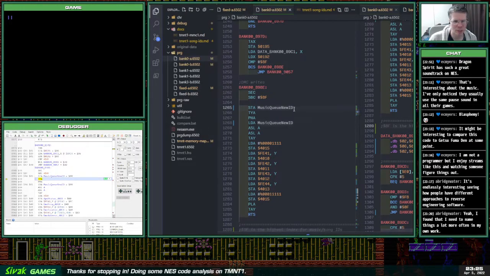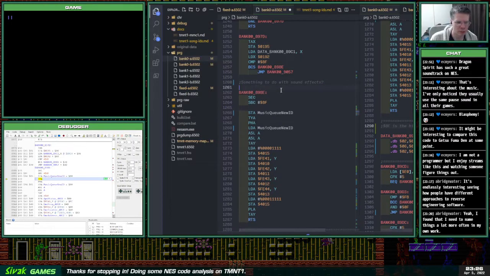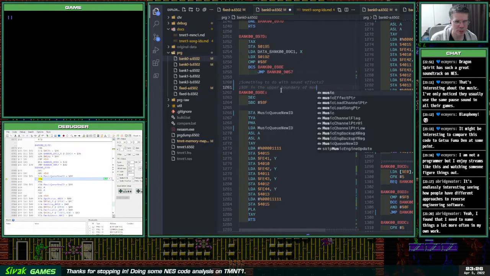So that has to be alright. Okay, these are most definitely not DMC rights. So I think it's something to do with sound effects, question mark. And then 8F, the boundary. It's the upper boundary of music song IDs.